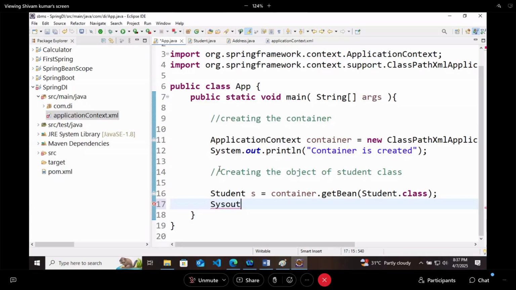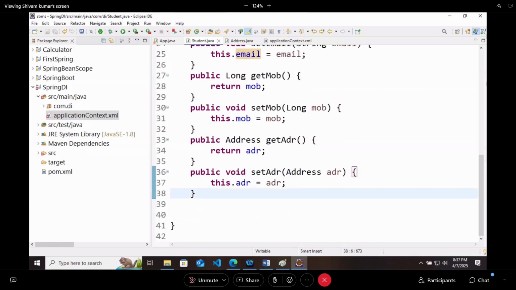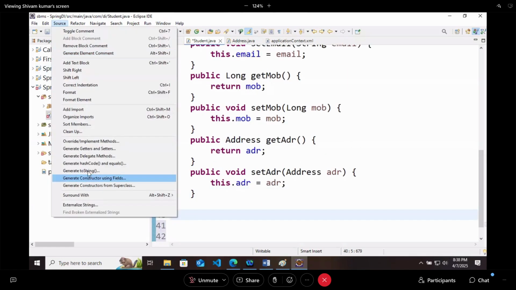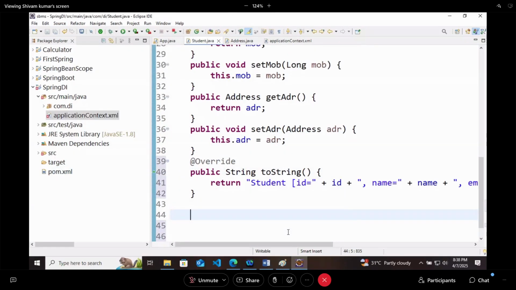You know about the toString method? What is the toString method? What is the use of the toString method? It converts the object into a string.